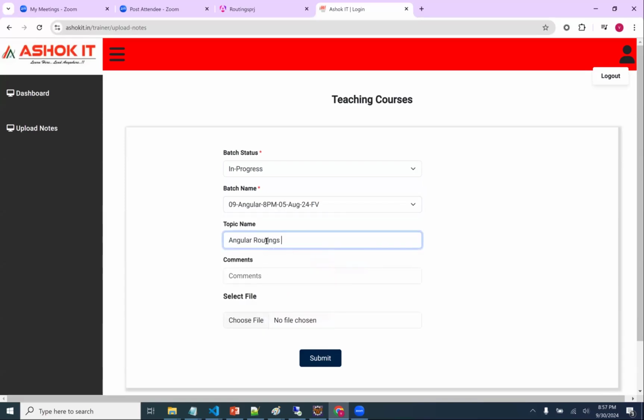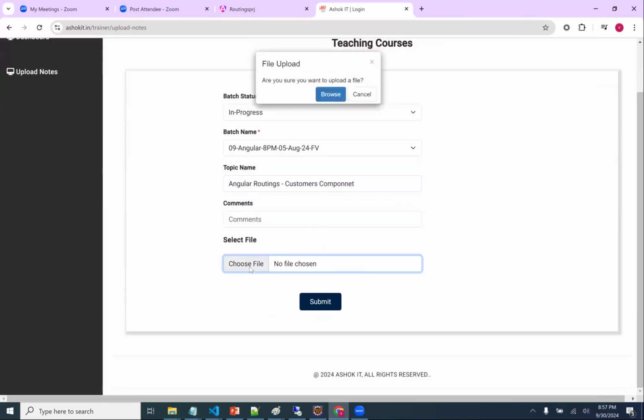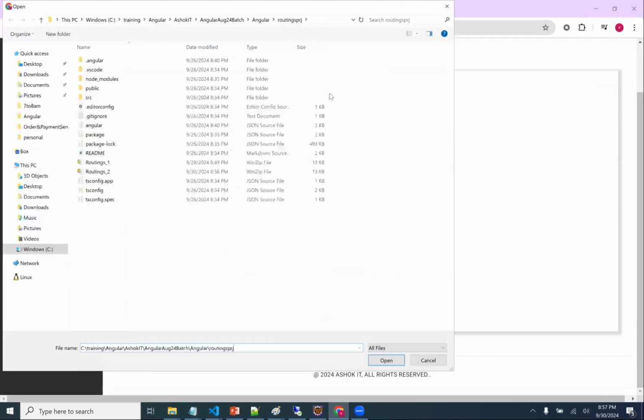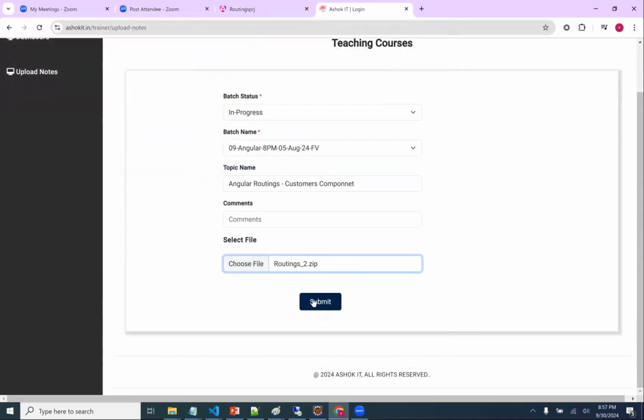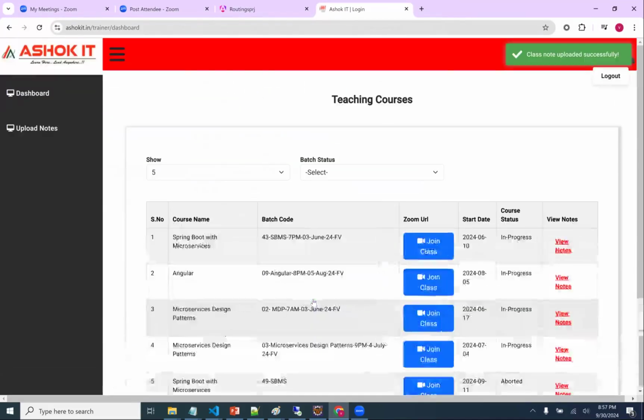Angular routings, customers, component. I uploaded the code here, guys.